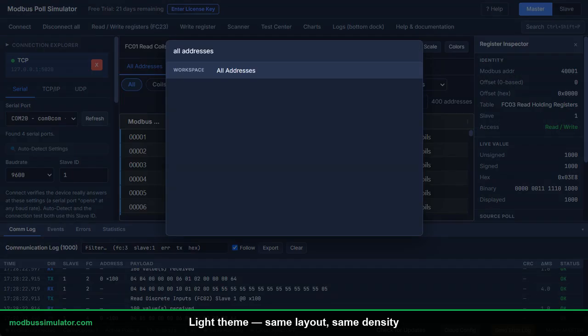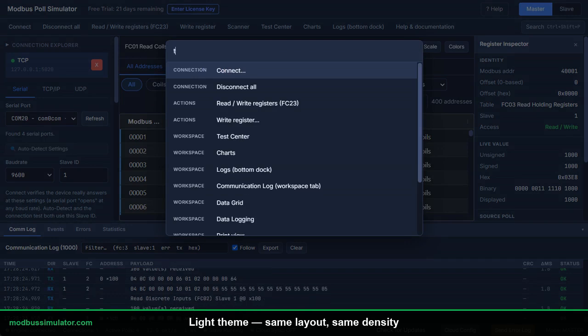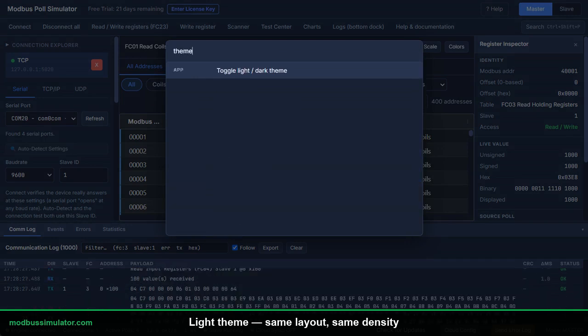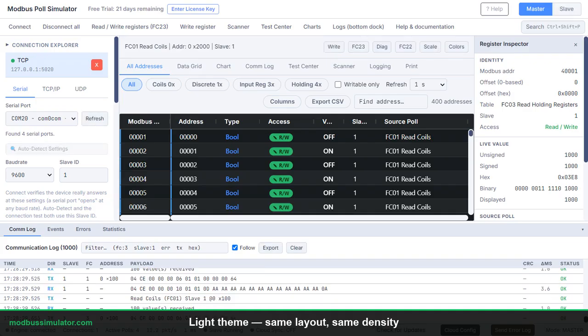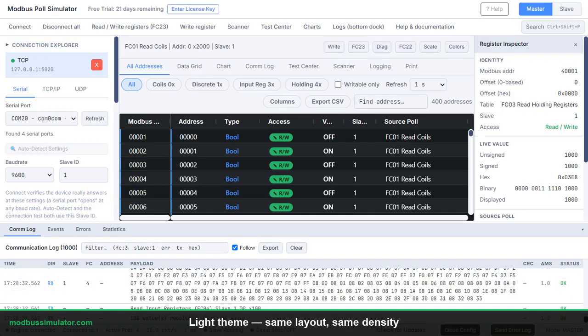Prefer a bright bench? One command flips the whole workspace to a light theme. Same layout, same density, same everything. And it remembers your choice.